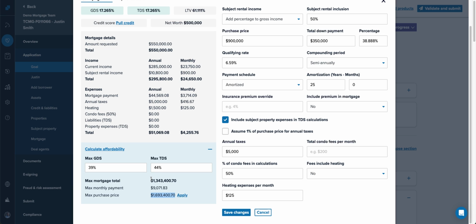Hey, Justin, you can afford a mortgage of 1.3434 million. And with your down payment of 350,000, you can afford a purchase price of 1.693 million. And they say, well, how can I afford more? Well, do you have more income or do you have more down payment? If you have more down payment, great. So let's go ahead and put 400 in here. You put 400 in and the maximum purchase price increases right away.